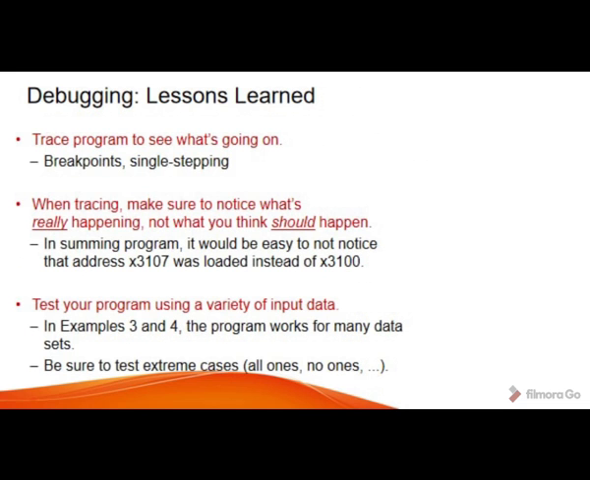In the summary of our presentation on debugging, we learned some lessons. You have to trace a program to see what's actually happening within the program, and in order to do that, you're going to need to set breakpoints and use single-stepping mode. The programs you're going to write may be too long to single step through entirely, and they may have iterative structures that call for 10, 20, 100, 1,000 iterations, so single stepping is not a viable solution to debug.